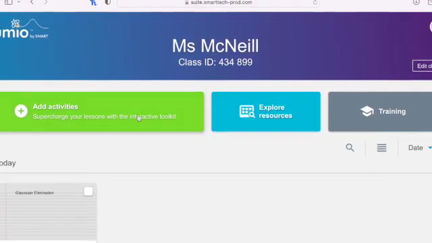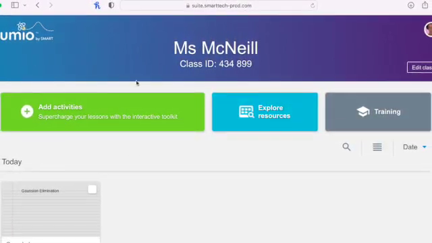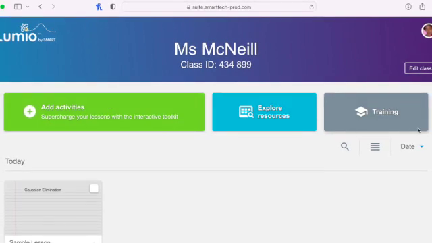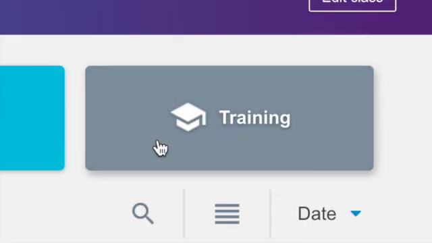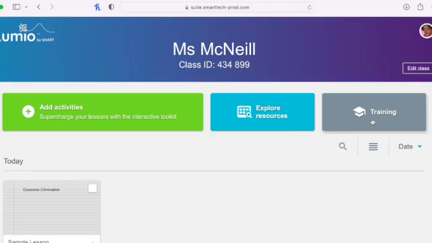Now, when we click over here, you'll see there are these three tabs along the top. They're very important tabs. This gray one here on the right side is training. Once you get into Lumio, you would want to click on that and click through every training video that is offered there. There are thousands. Maybe you don't want to click through all of them.